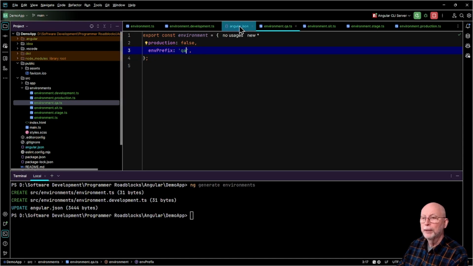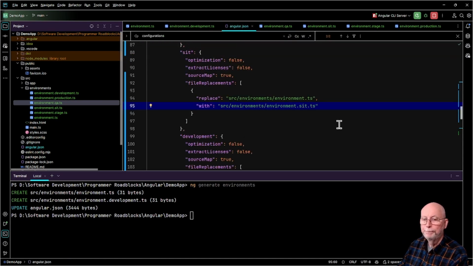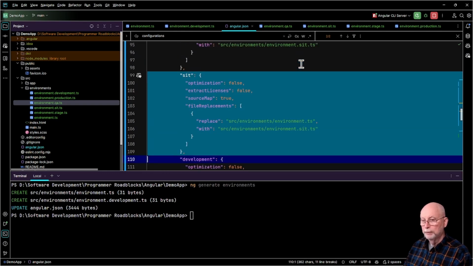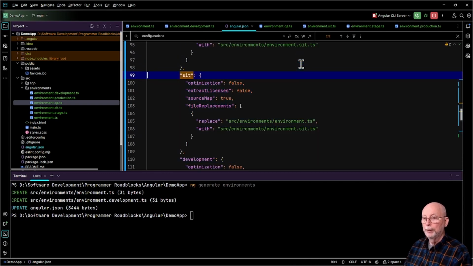So then I need to go into the Angular. Now QA, I'm going to make it very similar to SIT. I'm going to copy this, dupe it actually. I'm going to rename this one as QA. And I got to change this to QA. It's got to match this right here.